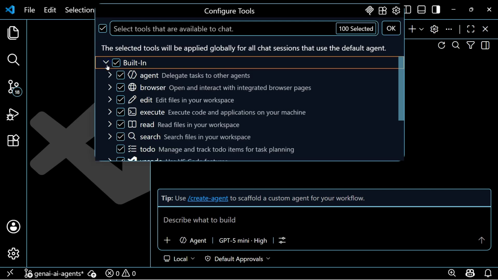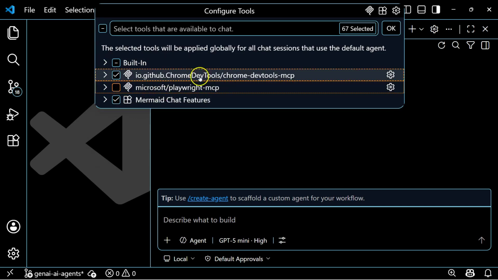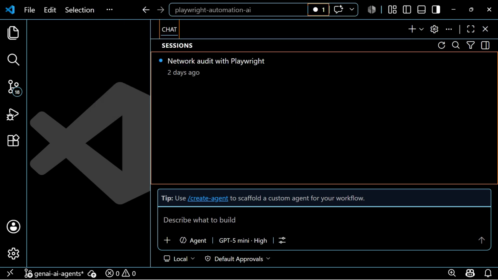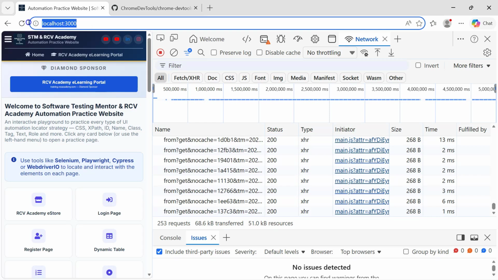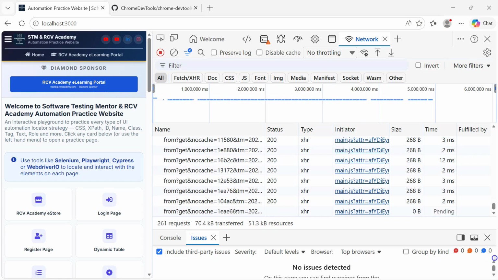If I say, for example, I do not want to use the built-in browser, I'll uncheck that, and this time I do not want to use the Playwright MCP server as well, so I'll uncheck that. I just want to use the Chrome DevTools MCP server to test something. I want to open this application, just the home page, and do accessibility checks on this application. Let's see how it performs with the Chrome DevTools MCP.